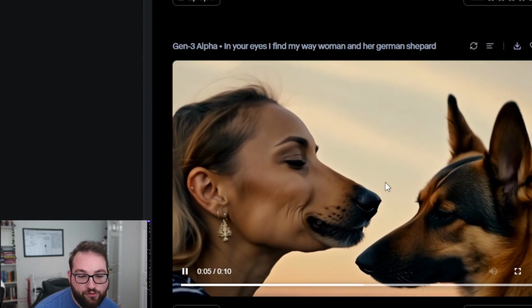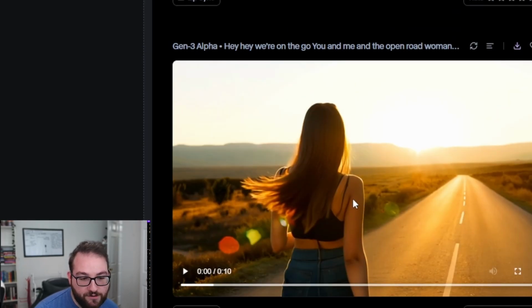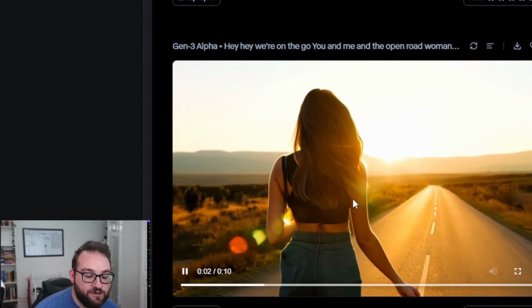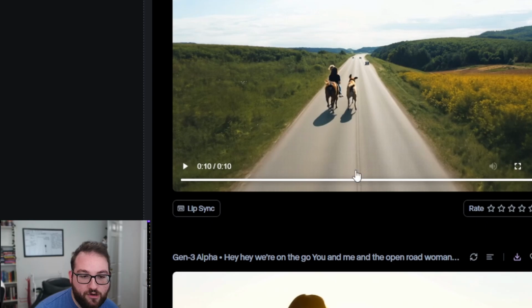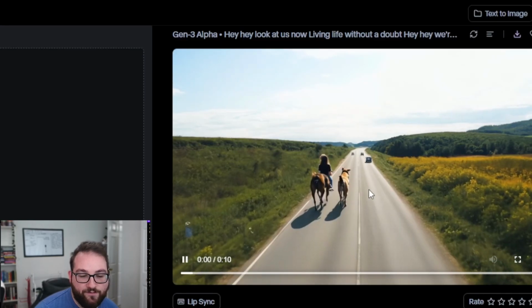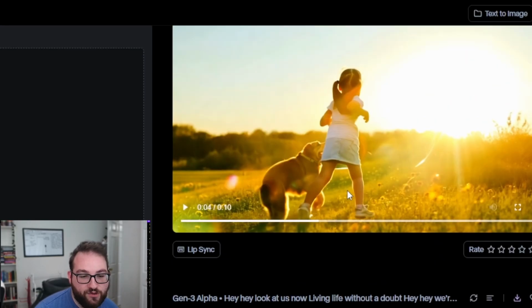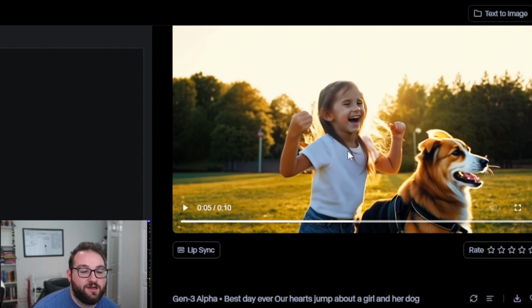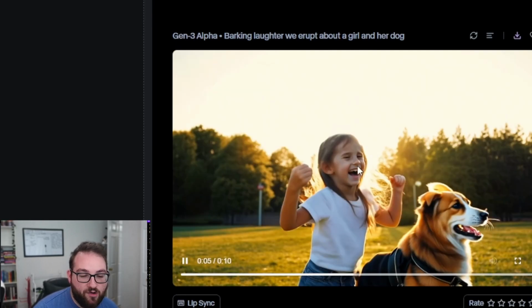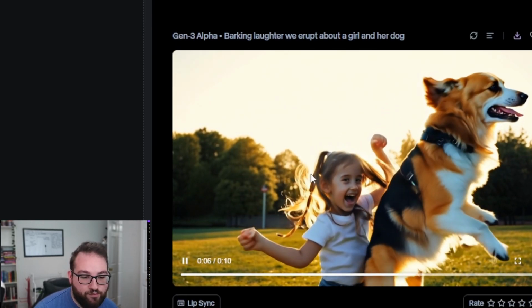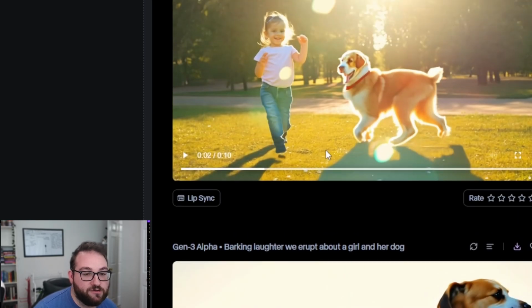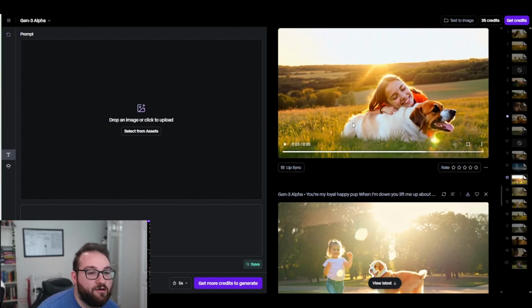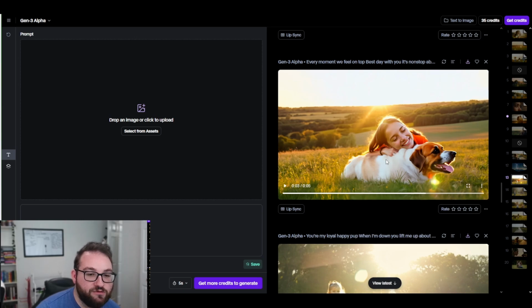This one started out pretty nice and then devolved. This one isn't too bad, but has no dog in it. This one is pretty good, but the dog is the size of a horse. And then these ended up pretty nicely done for the most part, but it's of a little girl. So what I'm gonna do is I'm gonna take all of these and put them into DaVinci Resolve and see what I can come up with.